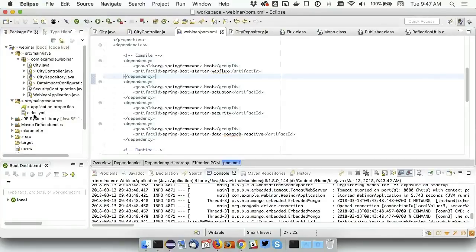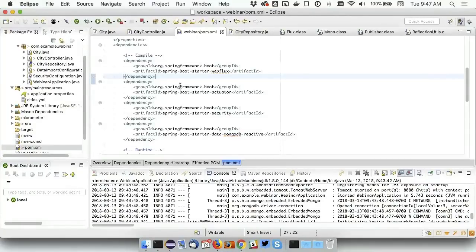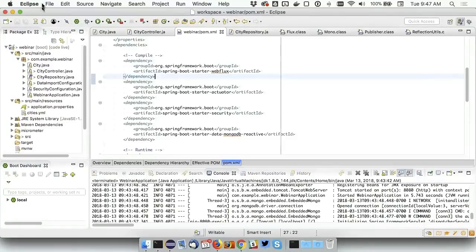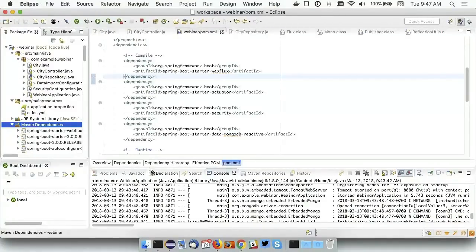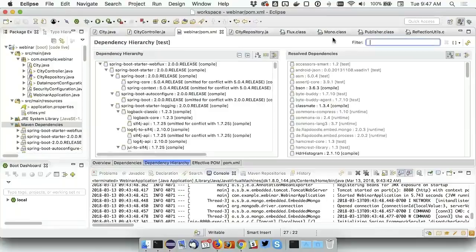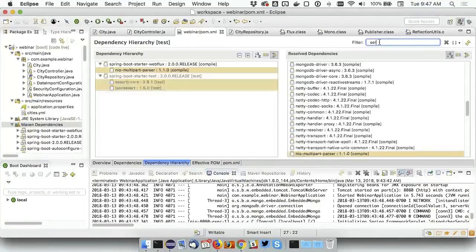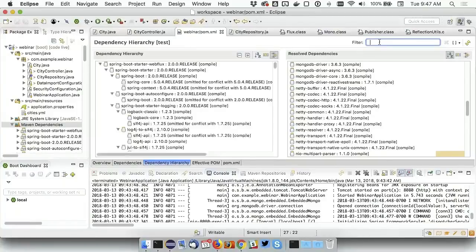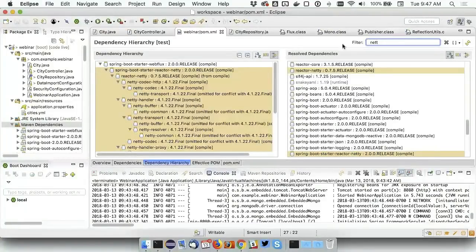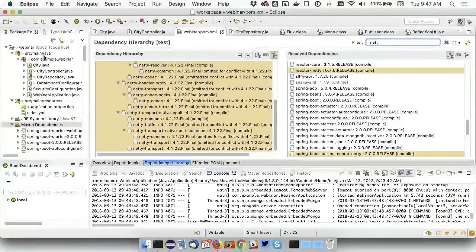All right. So where did I get to? What have I done? I've changed this dependency. I've saved it. The IDE is updated. Let's have a look at my dependencies here, and let's search for Tomcat. And you'll see we don't have Tomcat. Let's search for servlet. We don't have servlet. And then let's search for Netty. And we do have Netty.